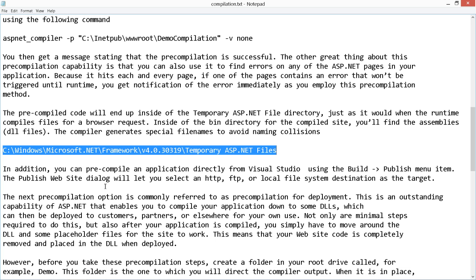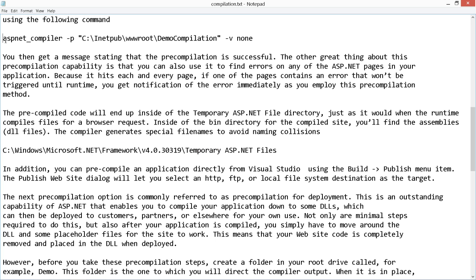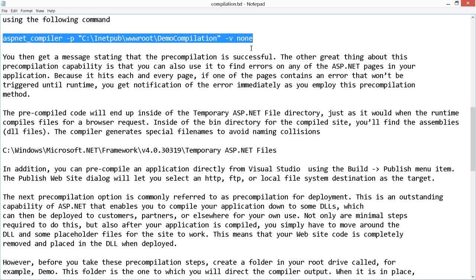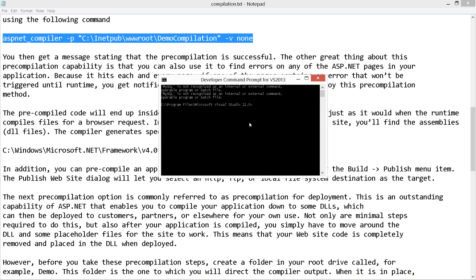So to precompile a website by using in-place precompilation, we have to make use of this command here. Copy this command, go to the command prompt, right click and paste it. So this command will do in-place precompilation, and the compiled files will be stored in the temporary ASP.NET files folder.